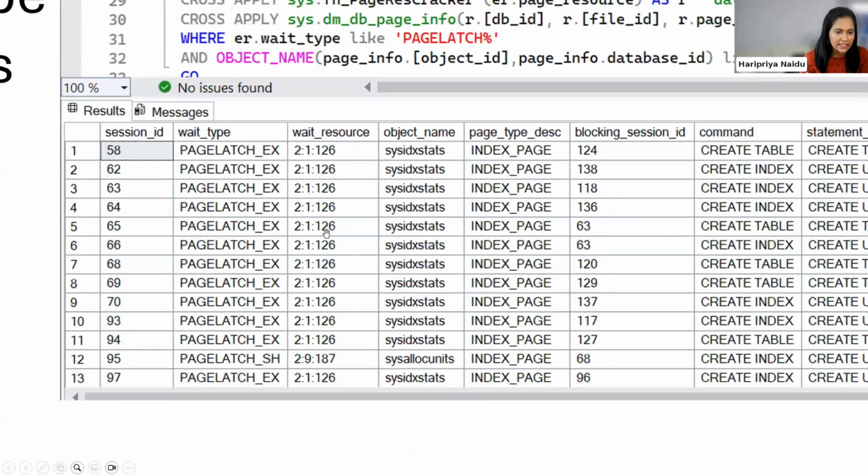See this, when you run this contention script, you will see wait type page latches, wait resource on TempDB database ID 2. 2 is always for TempDB on any SQL Server instance. Let's ignore these numbers because it's already decoded here for us what the object is. In this case, it is sysidxstats. So whenever you have page latches on TempDB on any of these 12 system objects, then this feature can help you get rid of these page latches.